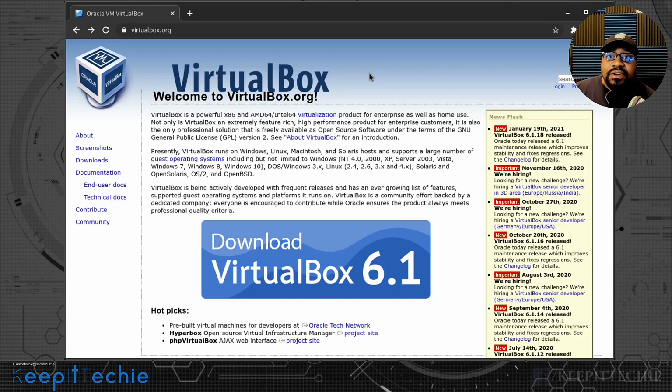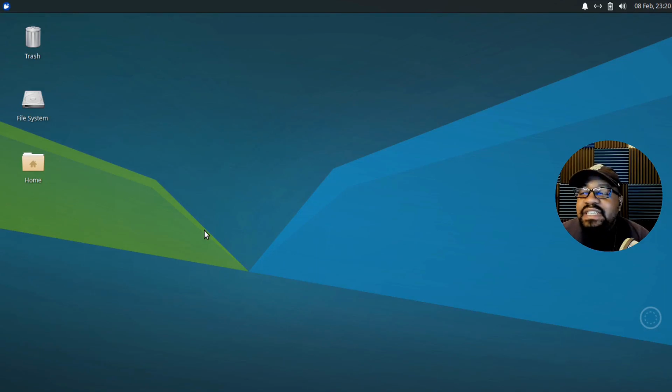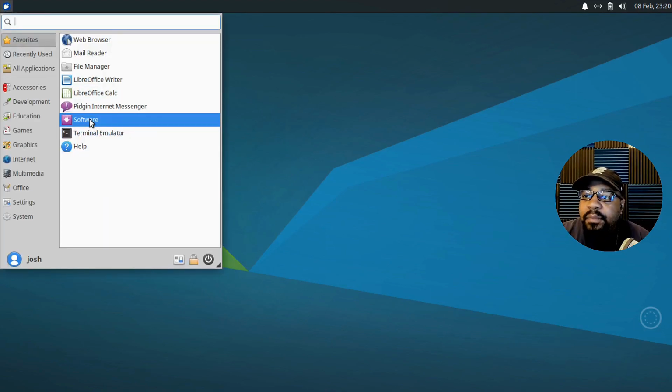So let's get started on that. Okay, cool. So there are two ways to install anything on Ubuntu, especially if it's in the main repository, and I want to show you both of those ways.